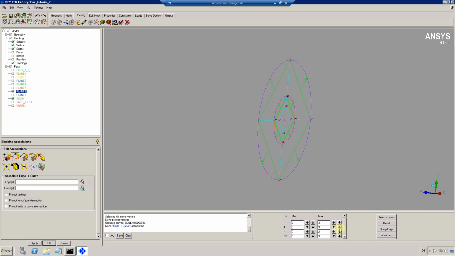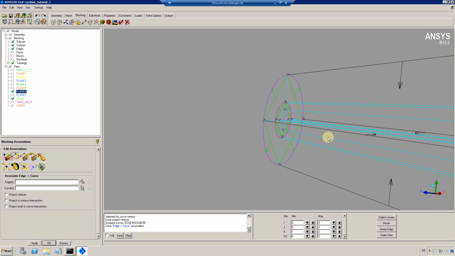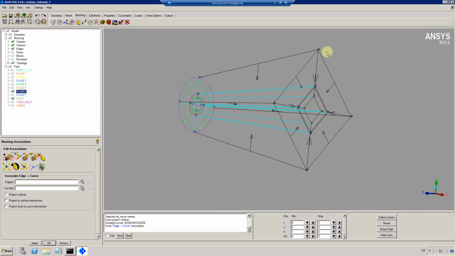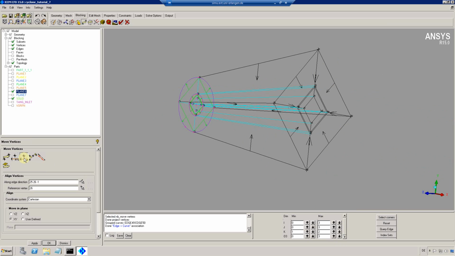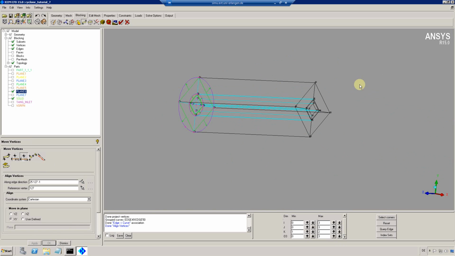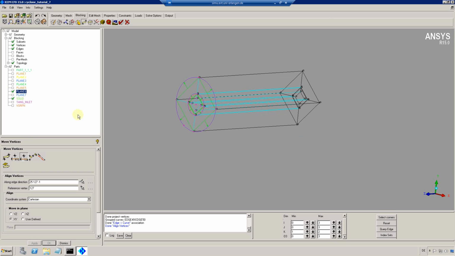And if we go to plane 7, you can see that these are still in the original position. So we're going to use again align vertices, and this makes them snap into the right position. So we don't have to use the associate vertex to point in plane 7.